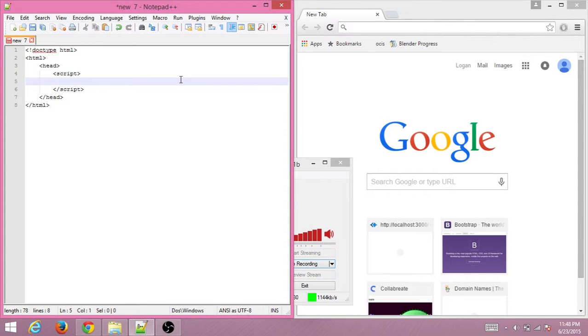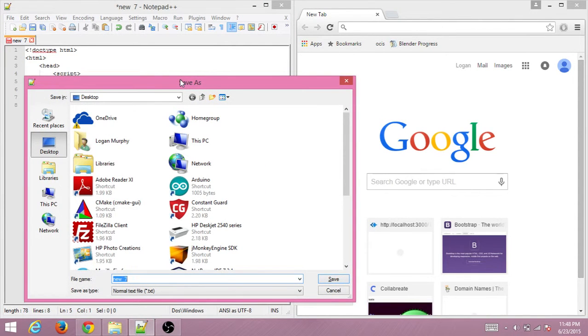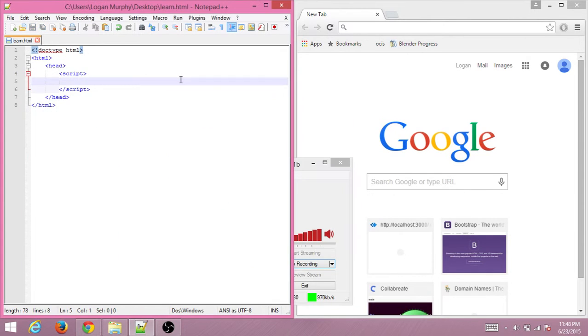So here we have the bare minimum. We're actually going to save at this point, and we're going to save to the desktop. File name will be learn.html, and now we have nice highlighting now that we saved.